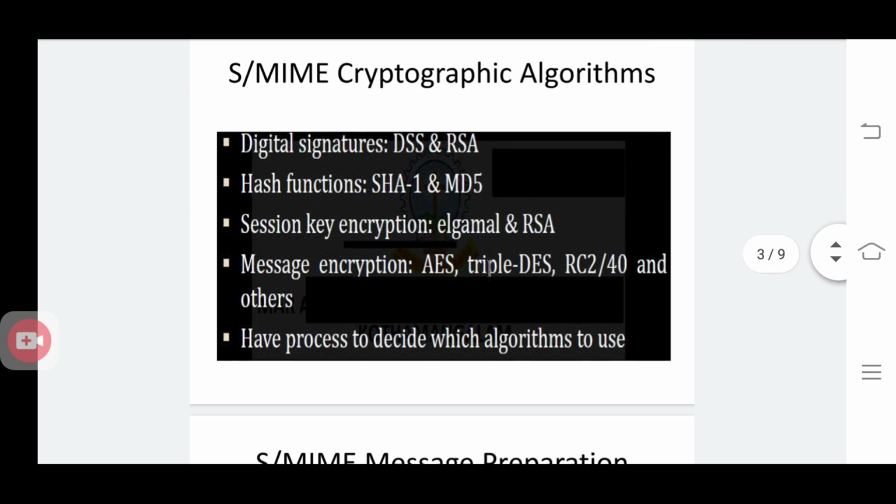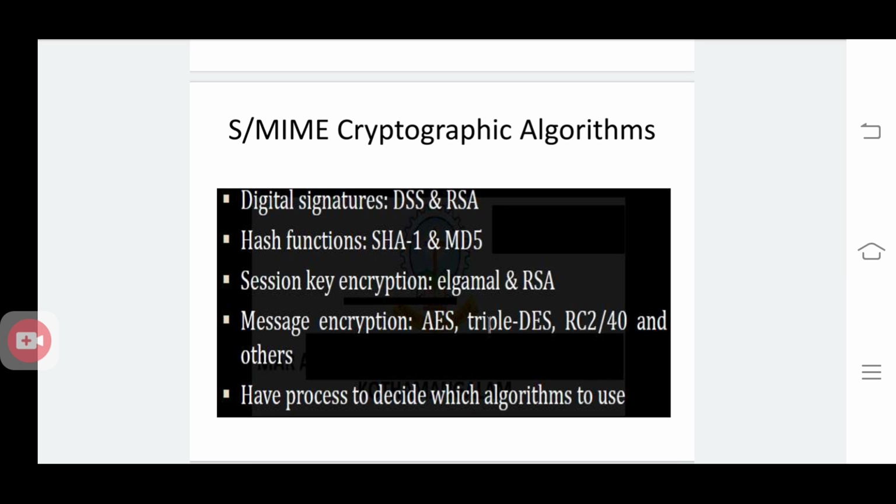So what are the cryptographic algorithms that are used in MIME standard? We can use some digital signature mechanism, and we can use hash functions, we can use some session key encryption, we can use message encryption. Okay, all these are the cryptographic algorithms that are used in MIME content.